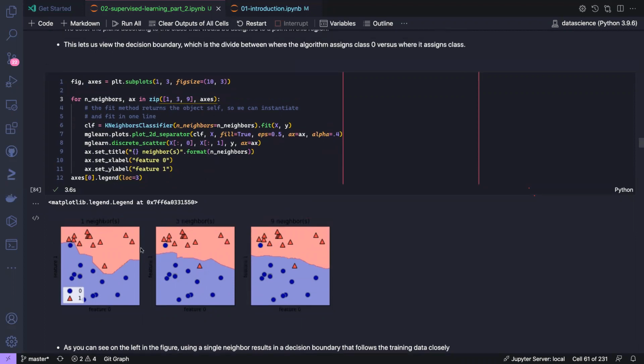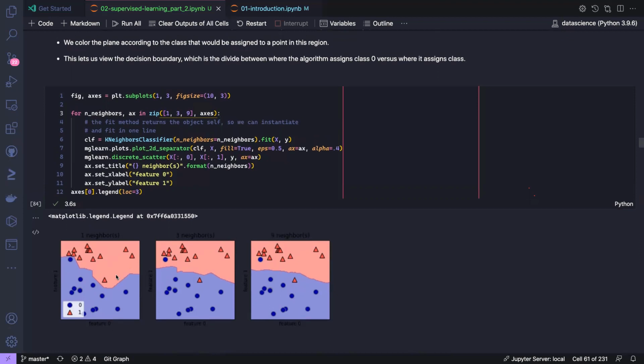Neighbor here is 1, neighbor is 3, neighbor is 9. Who can tell us? I think 1 is the best. 1 is the best? Okay, because it separated our data set very well, correct? Yes. But remember, we are doing training here. It means it fits the data very well when n neighbor is 1, a very small number, in the training set. It overfits the data in the training set when your neighbor is small.